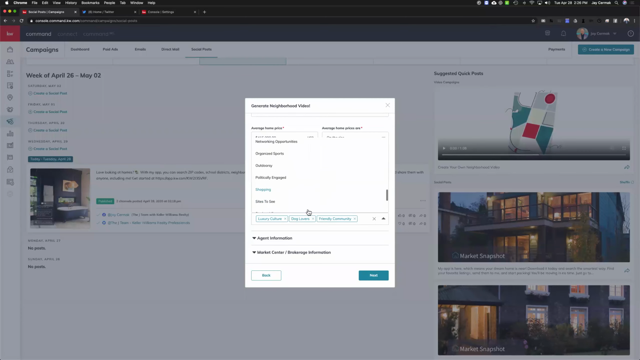Actually, there's nightlife. I should get rid of luxury culture and let's put in nightlife because I know there's lots of that. Late night leisure. I guess nightlife is not in there. Hipster. We'll say late night leisure.